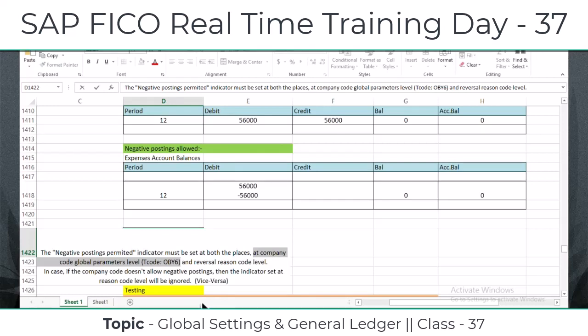In case the company code doesn't allow negative postings, then the indicator which was set at reason code level will be ignored.